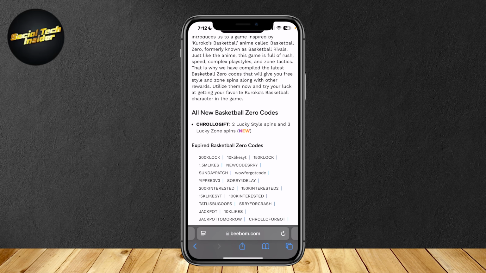So as you can see, it says all new Basketball Zero codes. So the code is actually Crollo Gift. Once you use this, you'll get 2 lucky style spins, 3 lucky zone spins. So these are already great because you are getting these amazing gifts which you can use to improve your gameplay.